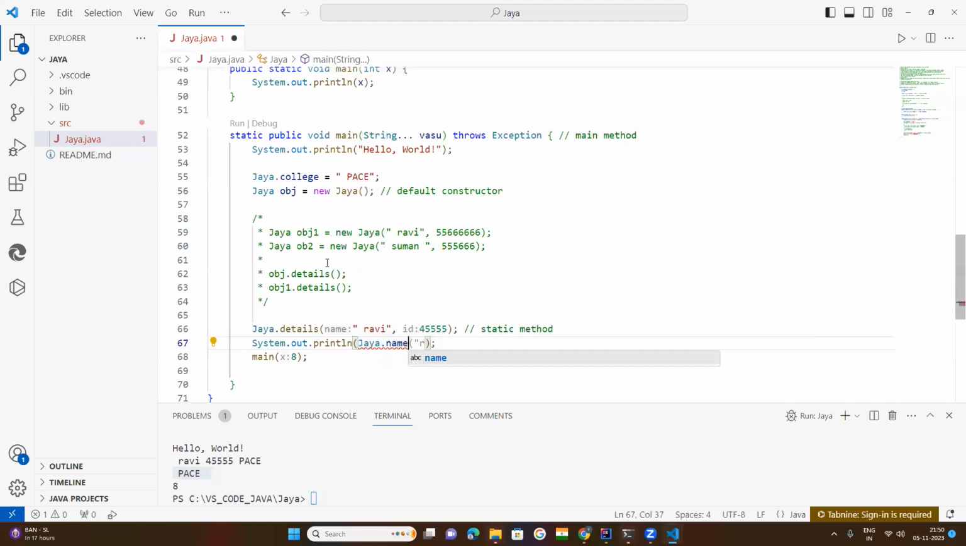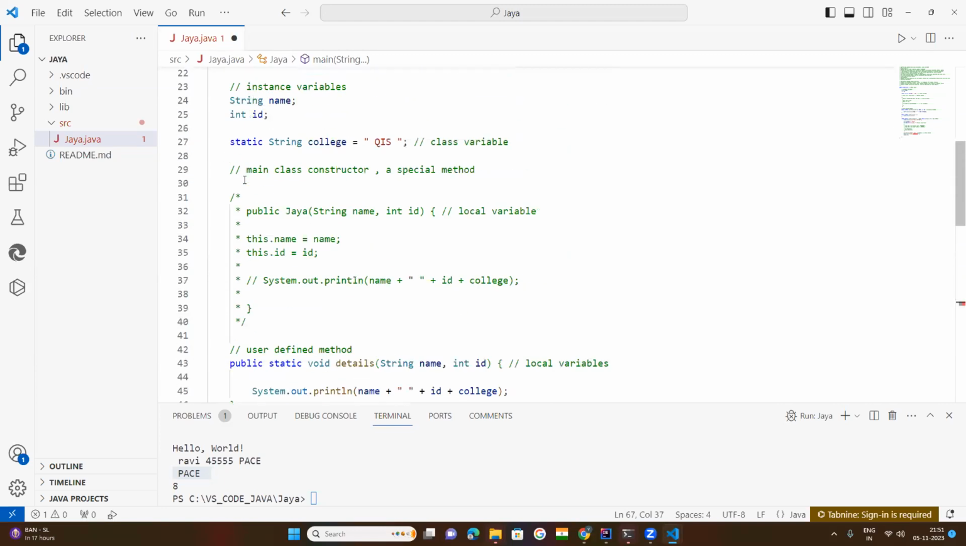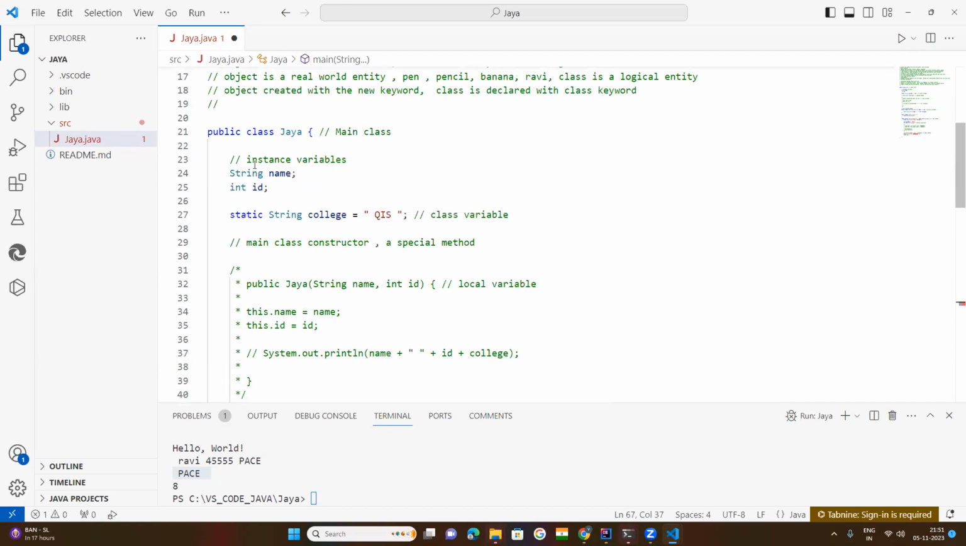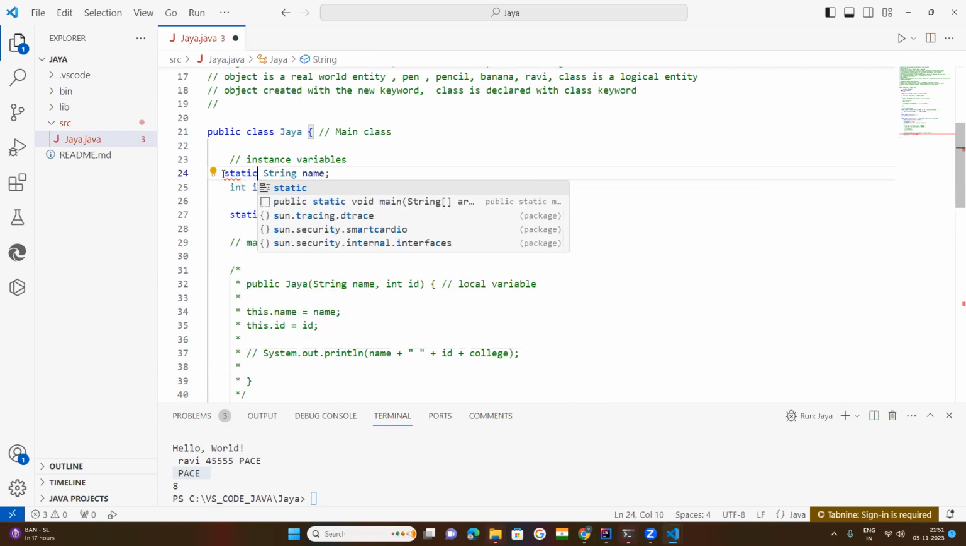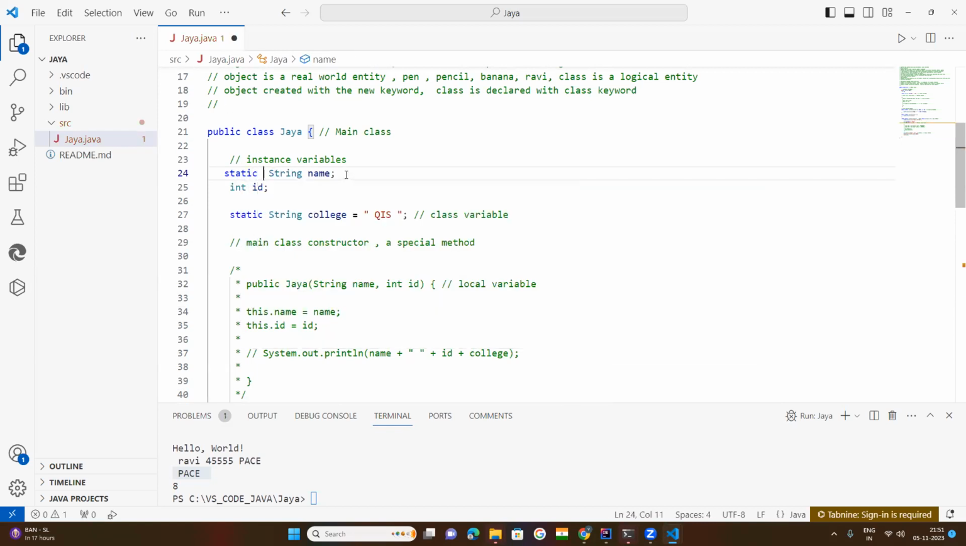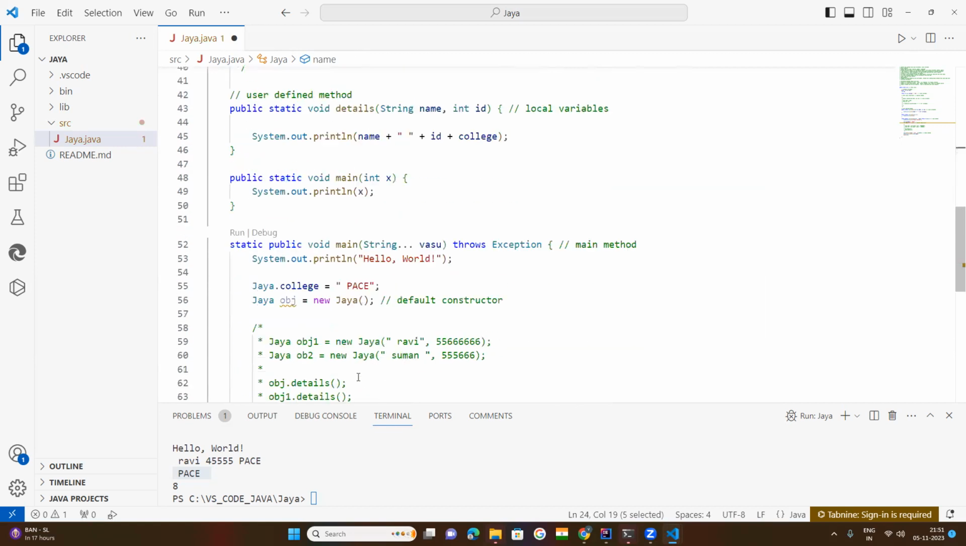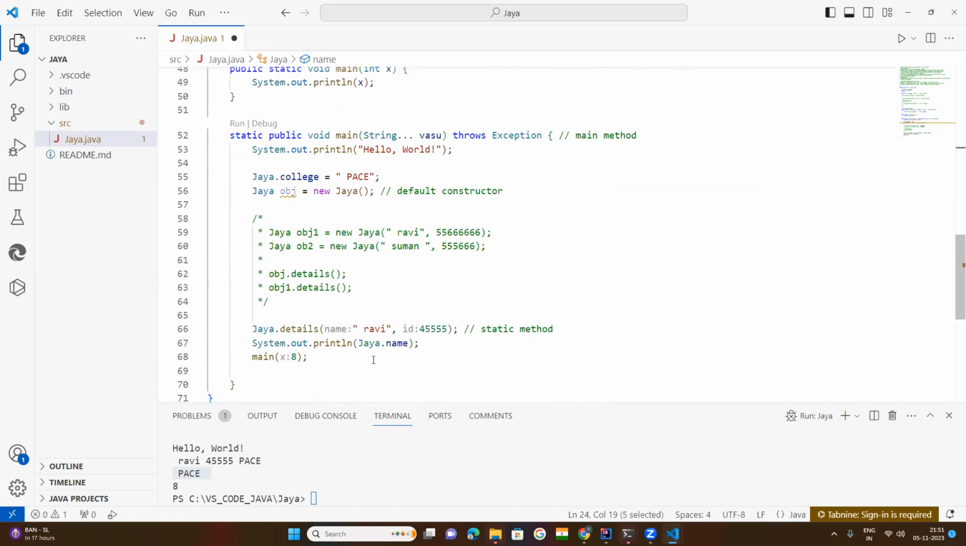So if you want to get it as a class variable, you need to declare it as a static variable. Static keyword you need to declare as a static variable. Now you can access this name as a class variable. Where is that? Jaya.name. You can access it. Okay. Where is that? Null.